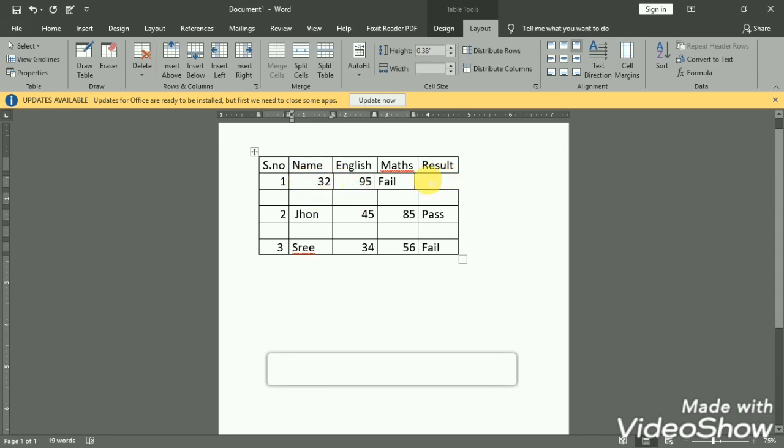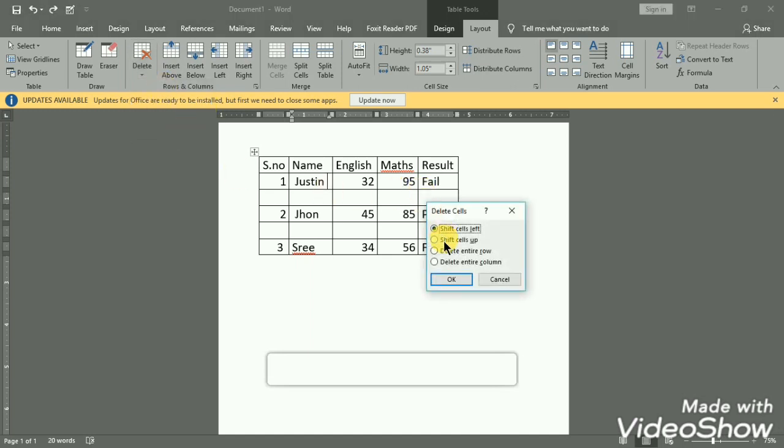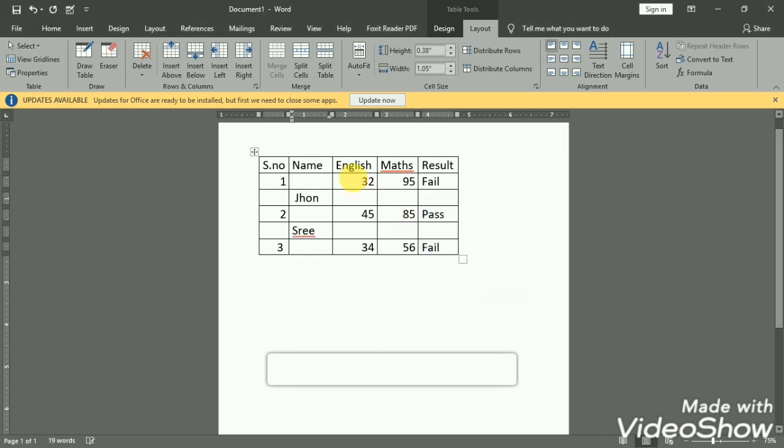And you can use the remaining options also. So you have delete column, delete cells, and shift cells up. What does shift cells up mean? Justin will be deleted, and the remaining cells will be shifted one row above. So now I am selecting shift cells up, and here you can observe that the Justin cell is deleted, and all the row data is shifted up.